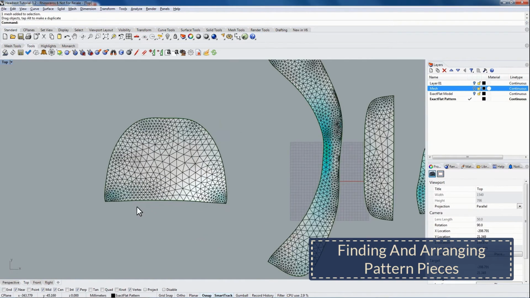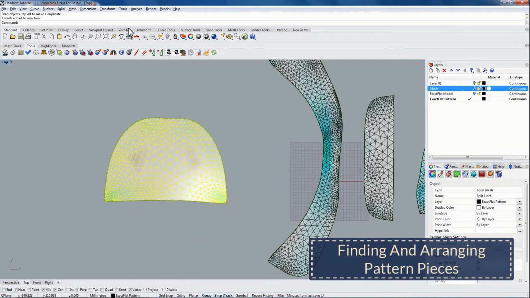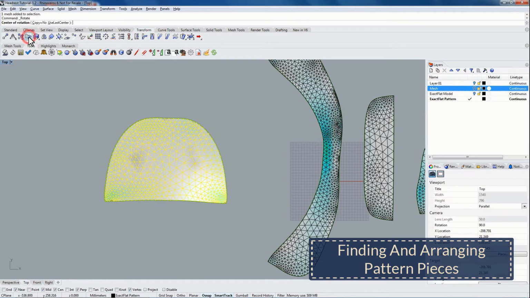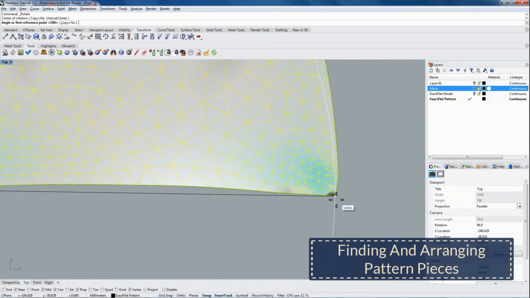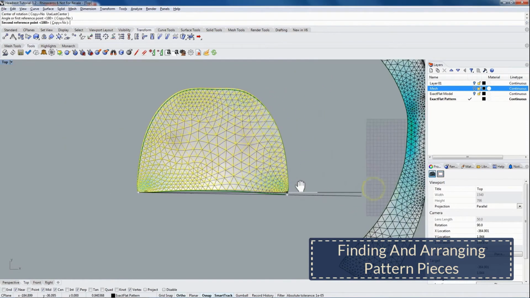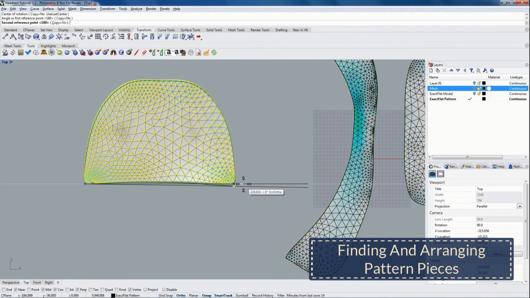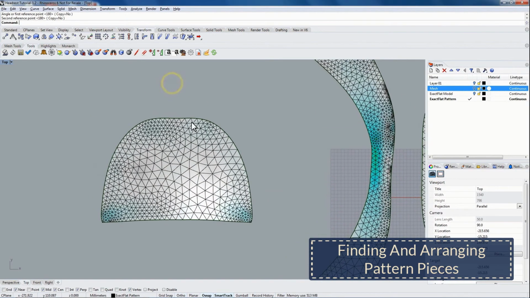To begin, we're going to rotate this pattern piece so the bottom edge is perfectly horizontal. And to do this, we will again use the Rhino rotate command. So we'll click the rotate icon in the toolbar. We're going to select the bottom edge as our starting reference point. We will select the other corner as our first reference point, and just holding the Shift key on the keyboard, we're going to snap this to the horizontal x-axis.